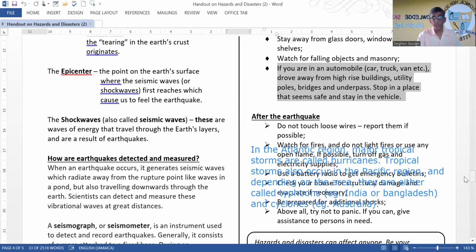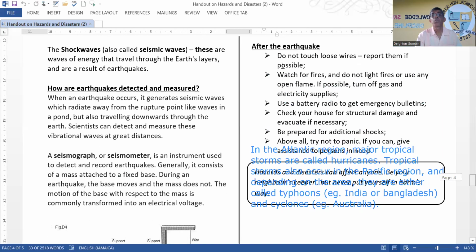Finally, as we bring this to a close, what do we do after the earthquake? Do not touch wires. Underline that. Do not touch wires. Do not touch wires. Common sense is that if you see fallen wires, you report it. Don't touch it, report it. All right. Watch out for fire.